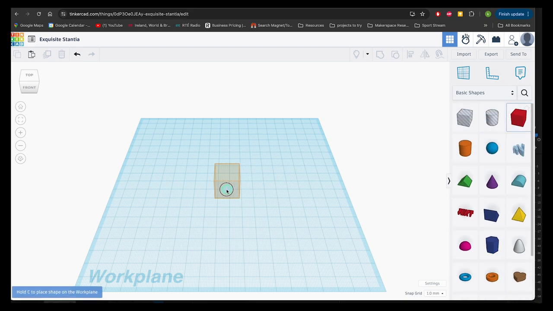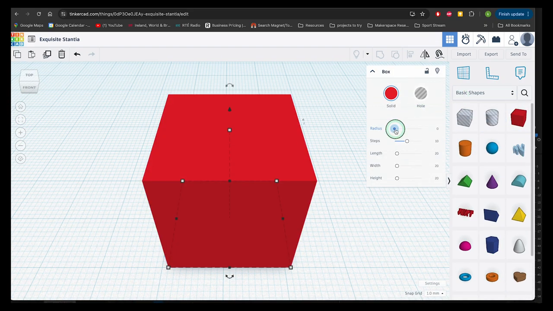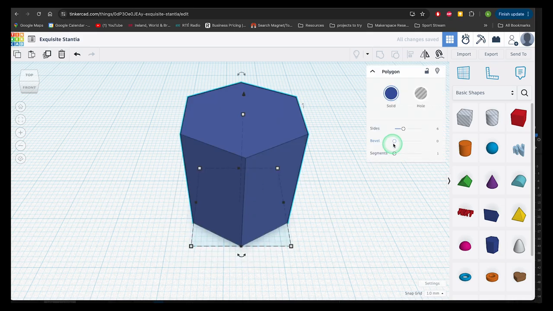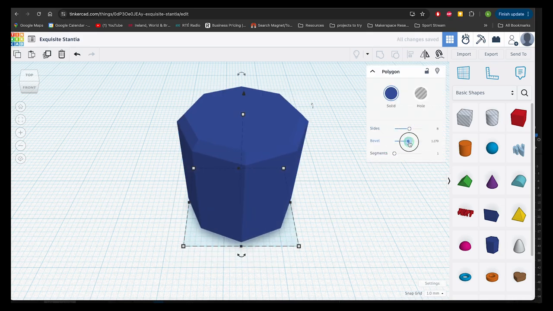Let's take a look at shape parameters. You'll get different parameters depending on the shape you select, and you can explore some of the other shape parameters yourself.